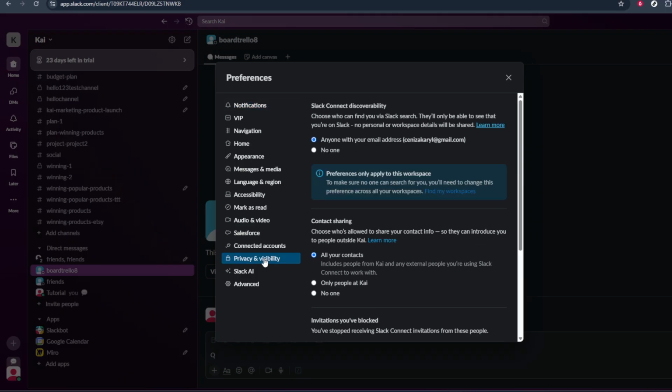For the next step, direct your attention to the Privacy and Visibility tab. Click on this to open a set of settings dedicated to managing who can see your personal information. This is where you can control the outer boundaries of your privacy on Slack. Within the Privacy and Visibility settings, you should see several options related to how your information is shared or displayed.